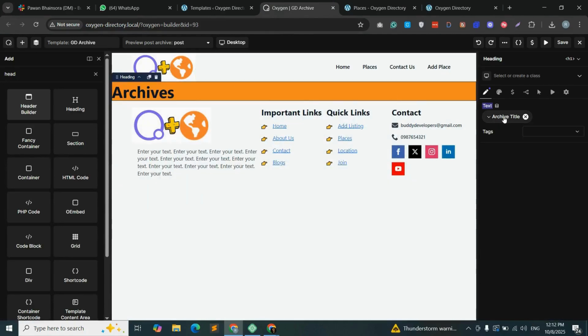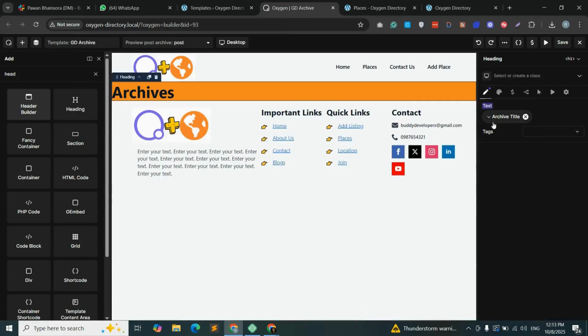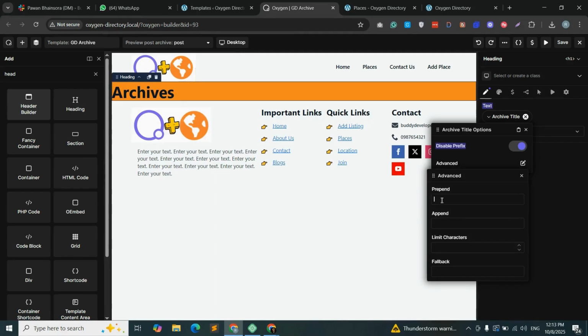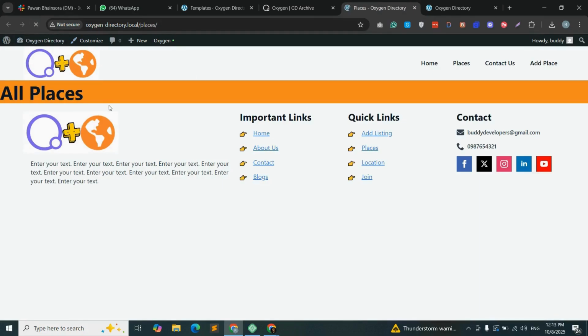So coming back to the builder, click on the archive title, then enable disable prefix. Then coming on to the front end and refresh it. We want all to be added. So coming back, then coming on to advanced, adding all in prepend, then saving it and coming on to the front end and refresh it. Now you can see all places.